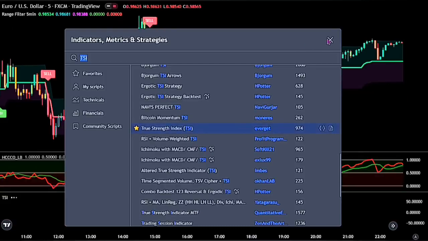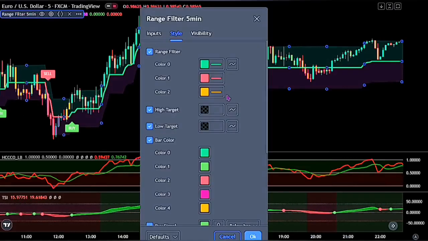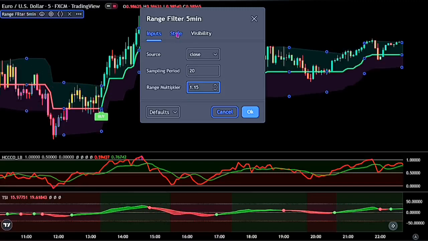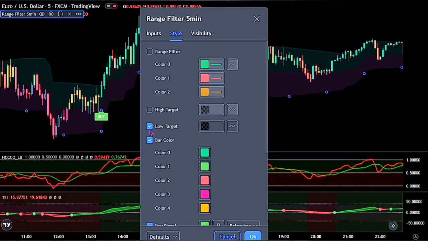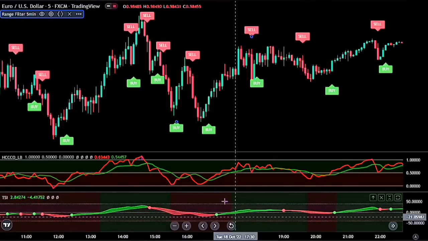Now let's adjust these settings. For the first indicator, double-click on the range filter to bring up the settings panel. On the input, change the sampling period to 20 and the range multiplier to 1.15. Now head over to the style and untick all this option except for the buy and sell. When you are done, click on the OK button.